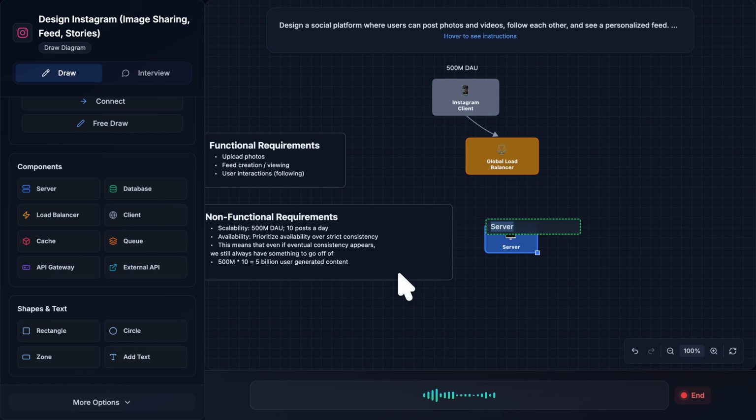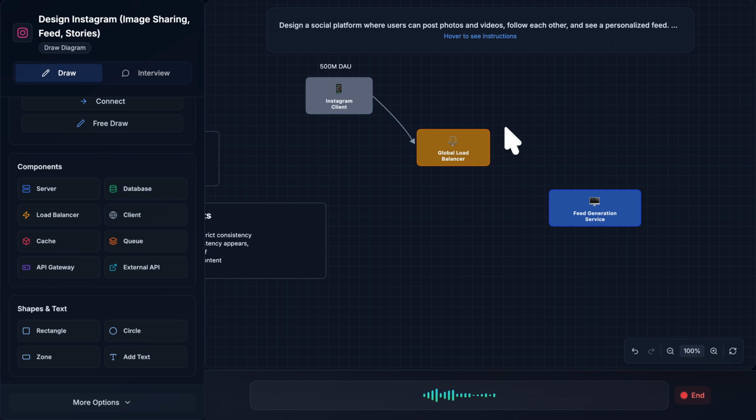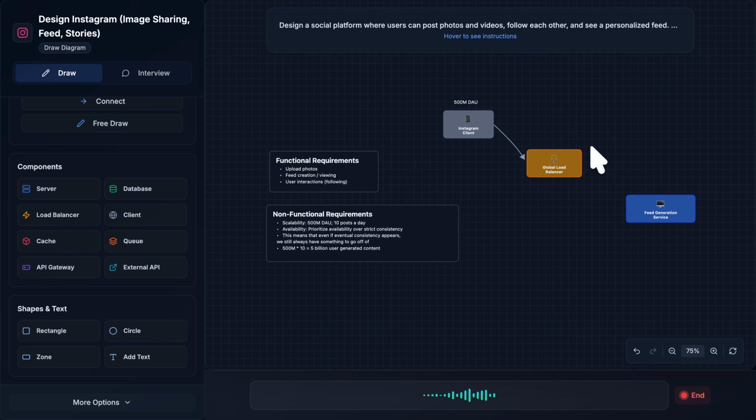Yes, that's a solid start. You've identified the Instagram client, noted the scale, and introduced a global load balancer. Now go ahead and add those key services you're thinking of, and we'll refine them as we proceed. All right, so the first one I'm just going to add on here as a black box for now. We'll just call it the feed generation service, and we'll get more into depth on it later. But we'll have that, and then what I'm thinking as well is we can have the actual uploading service.